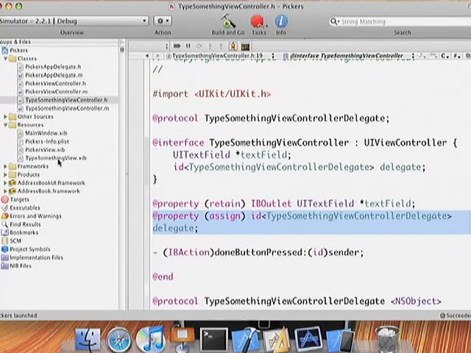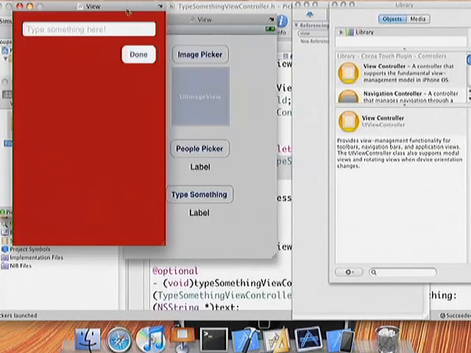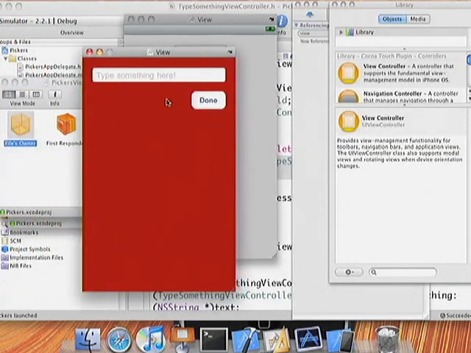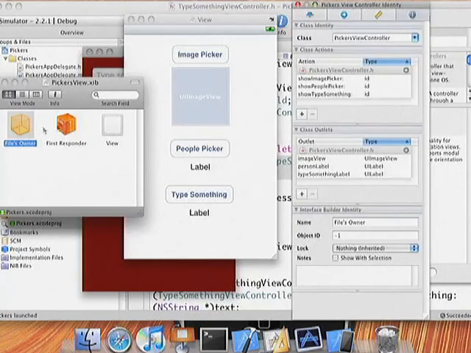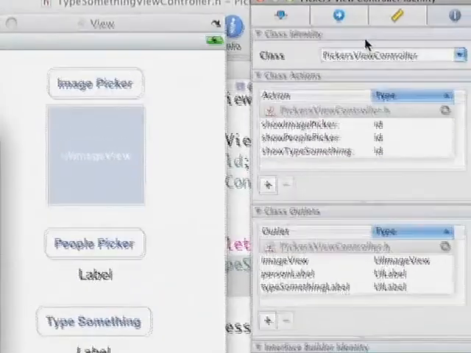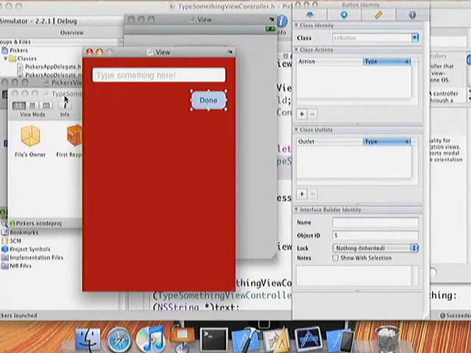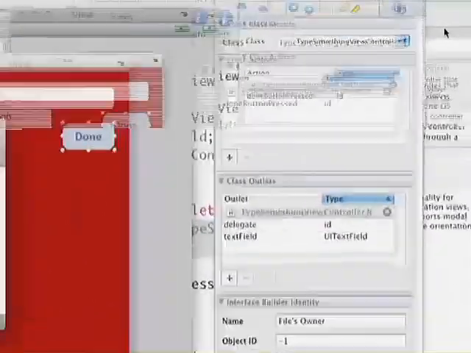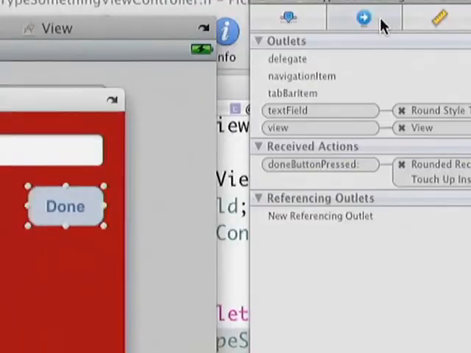Actually, let's, from here, take a look at what the nib actually looks like. I gave it a little pretty red background just to differentiate it. We've got a text field. We've got a button. File's owner, as usual, is declared as the, that's not right. Oh, wrong nib. There we go. The file's owner is the type something view controller. I've got some connections set up.